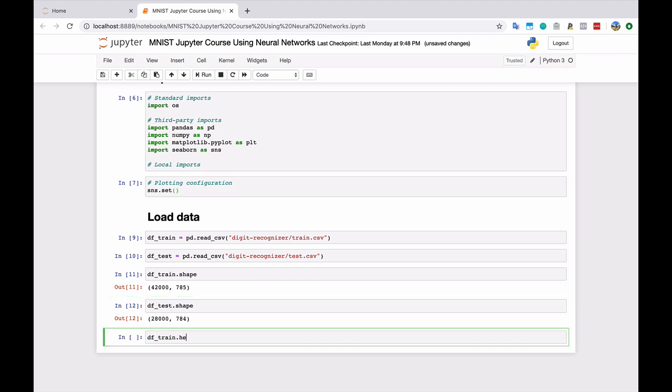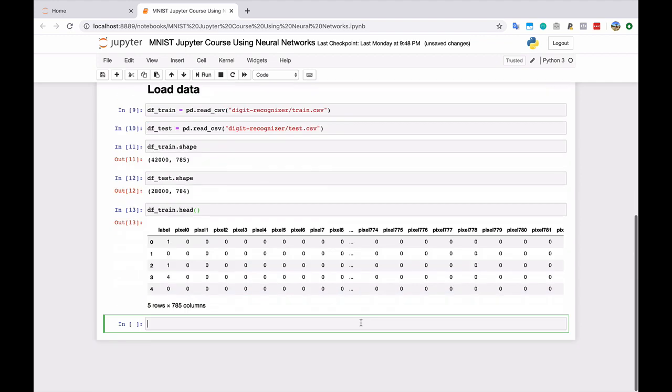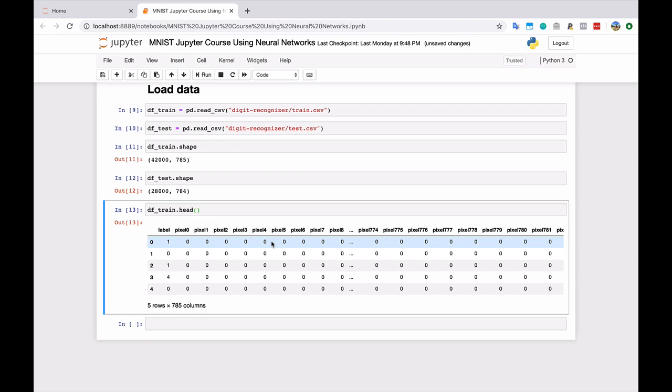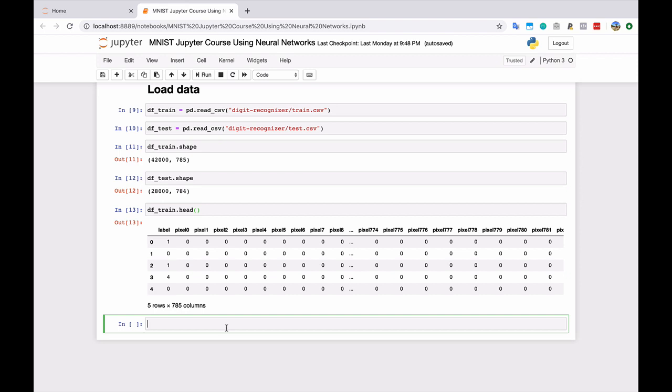So let's take a look at what our data looks like. I'm going to do dftrain.head, which looks at the top 5 rows of our data. You'll see that our first column is actually the label. This is what number it is. So row 0 in our data is an image that corresponds to the number 1. Now you might be thinking, how the heck does that work? How does a row of zeros correspond to a handwritten digit of 1?